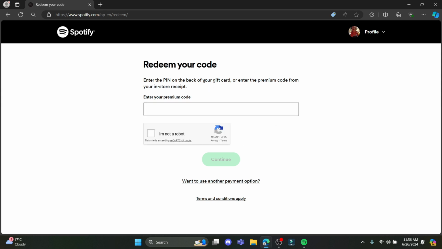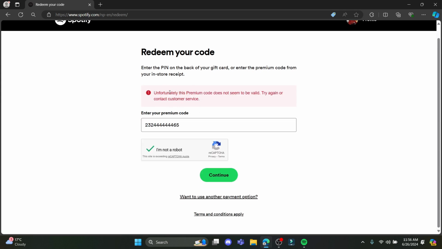Enter the PIN on the back of your gift card or enter the premium code from your in-store receipt. What you need to do is enter the premium code over here. After you have entered the premium code, click on I'm not a robot and click continue. If your premium code is valid, you can now redeem the code and you can get the premium version of Spotify.